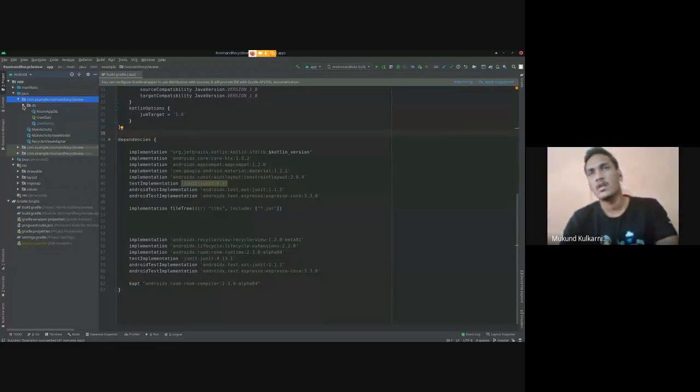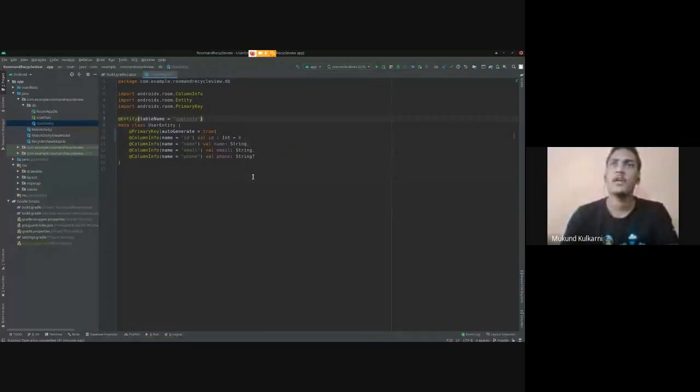In that db package, we will create the three files that I talked about earlier. That was the database, the entity, and the DAOs, the data access objects, right? So let's start with the user entity. Just to tell you again what entity means, you can consider it equivalent to the table, your relational table that is created in the database. So creating that is actually very simple.